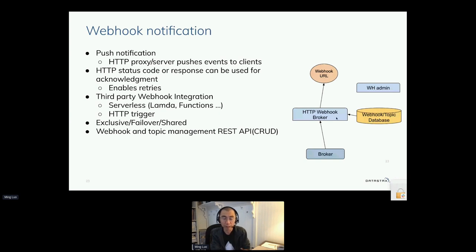Another advantage we see is that services like Lambda and GCP functions have an HTTP trigger, so we can integrate with the HTTP trigger and you can have a Lambda function receiving Apache Pulsar messages. We also support different subscription models. In the SSE model, in the previous two examples, I think only failover cannot be supported, because we don't know whether your client is active or not.